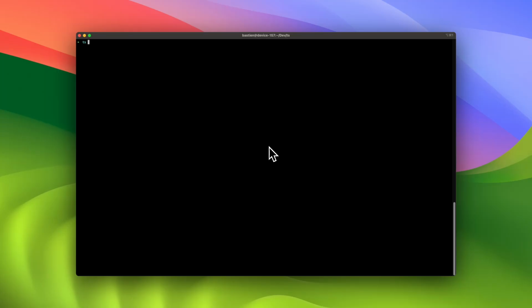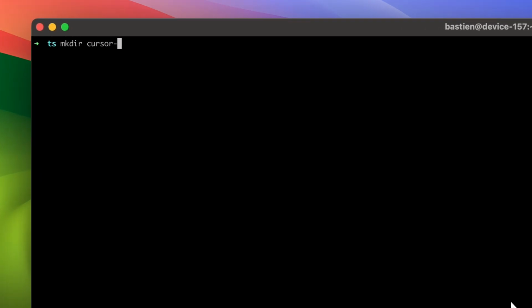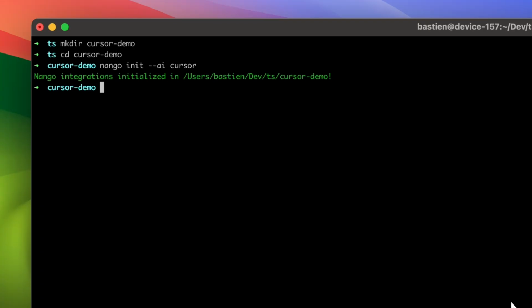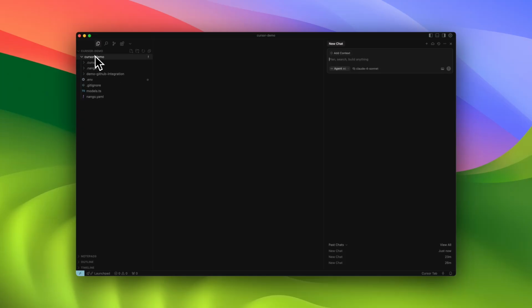Now, let's create an empty folder to host my integration code. And I'll use the Nango CLI init command to get some scaffolding for that code. Perfect. I can jump to Cursor and I see that scaffolding here.